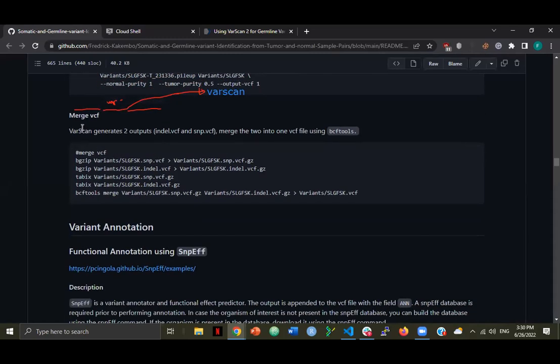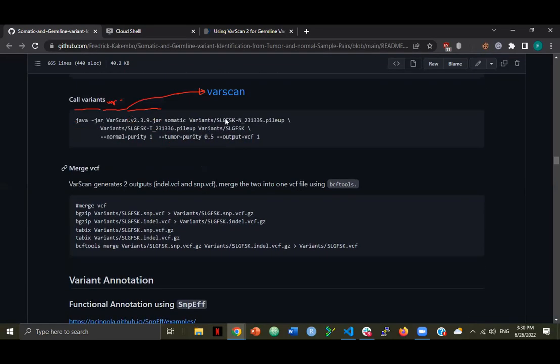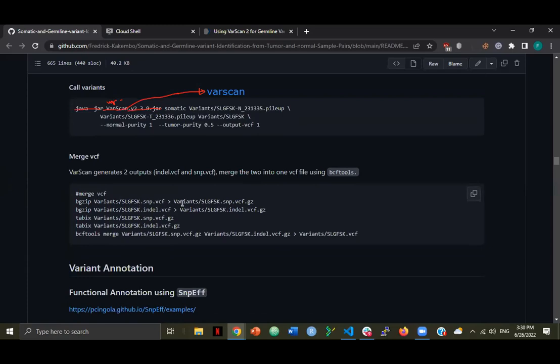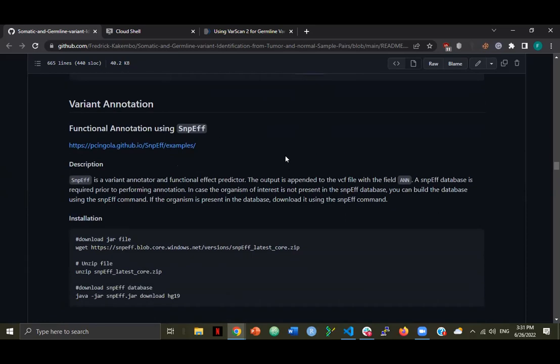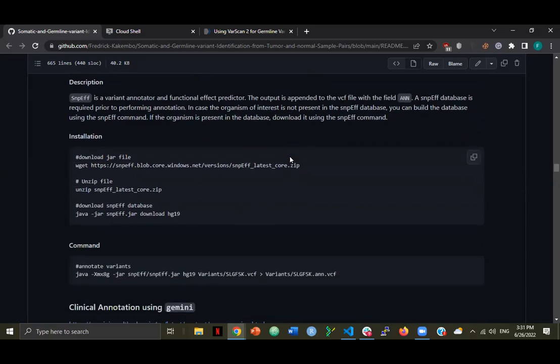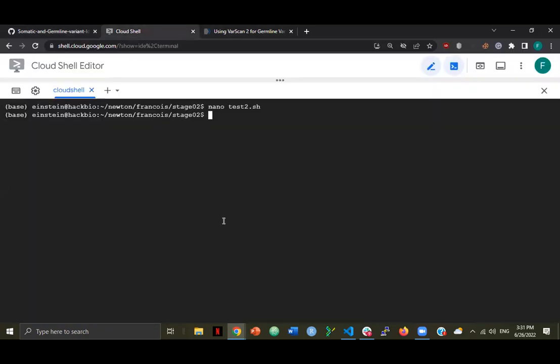So this is the step where we will merge the files generated with varscan. These are the snp.vcf files. We will save them under one single VCF file, in the directory called variants. After that, we will start the annotation using SNPF. SNPF has also been installed, so you probably don't need the Java thing.